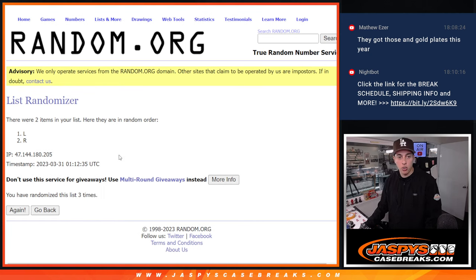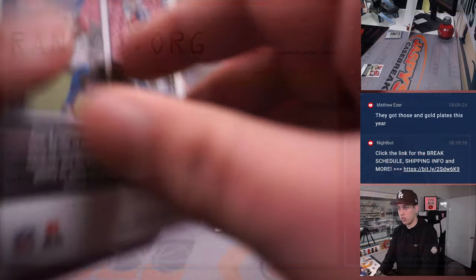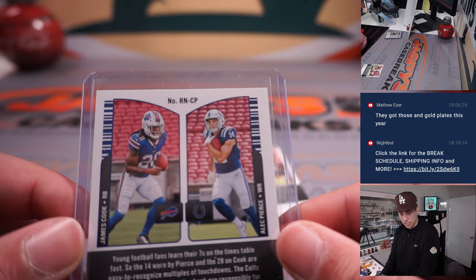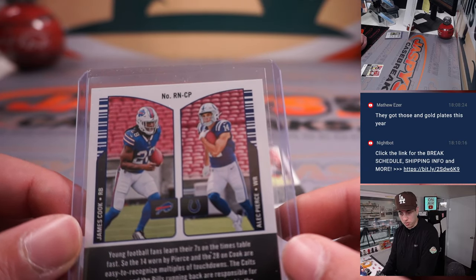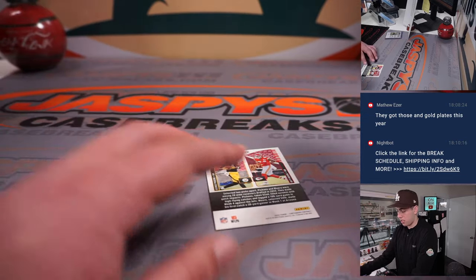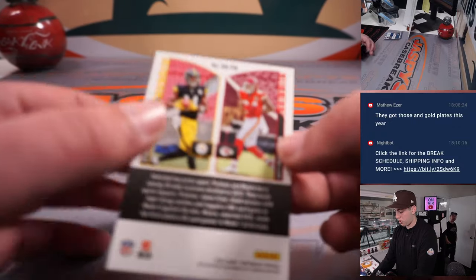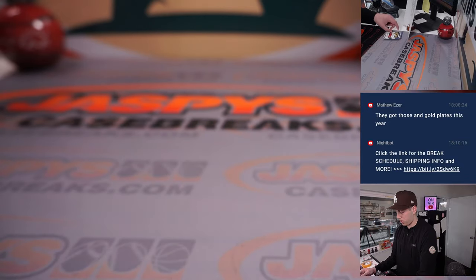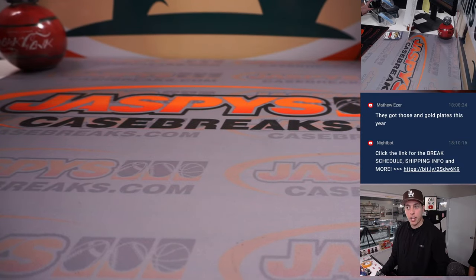So that's going to go to, switch the camera back, actually. So that's going to go to the Colts. Indianapolis Colts there. That's for Daniel. And then this card is going to go to the Chiefs. All right. Let's go back.